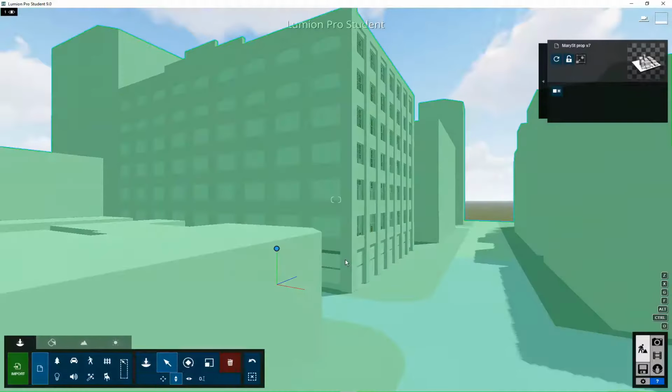Okay, so I've got some of the materials coming across from Revit, and you can definitely use those. Or you can change all of the materials as much as you want to in Lumion.